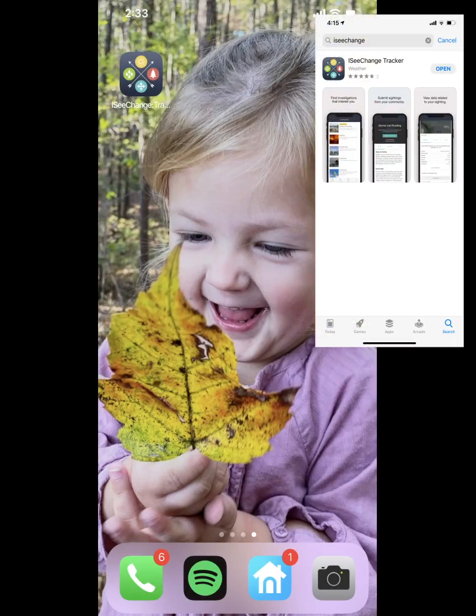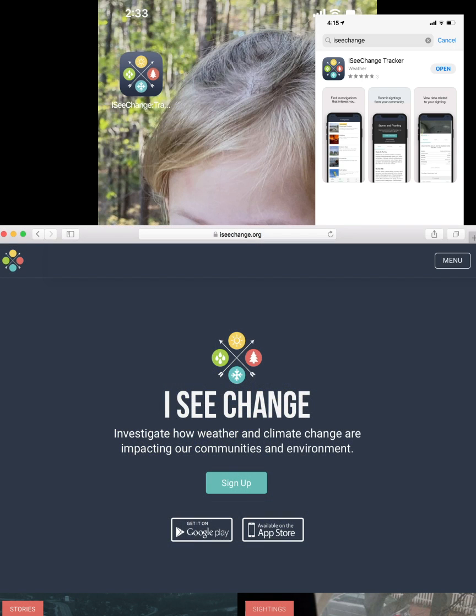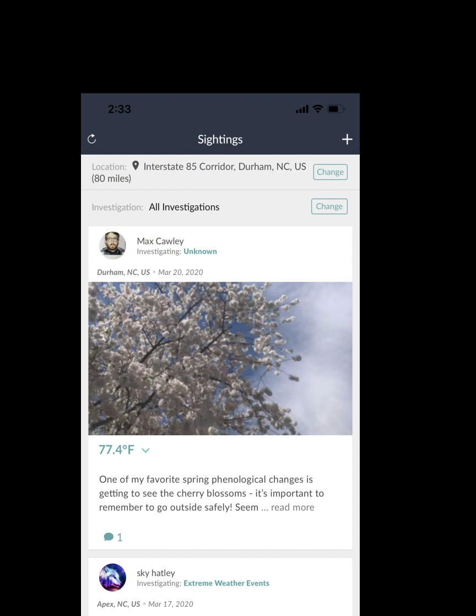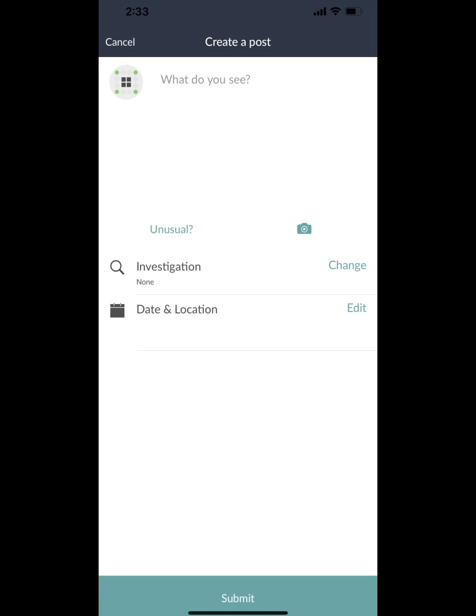You can download the ISeeChange app to your phone or tablet for use. You can also visit their website at ISeeChange.org to get more information. Using the app is pretty easy. Once you've created an account, you can go up to the top right-hand corner and use the plus sign to make a post. You'll be directed to a screen that looks just like this, and from here, you can access your camera or your photo roll to upload a picture.